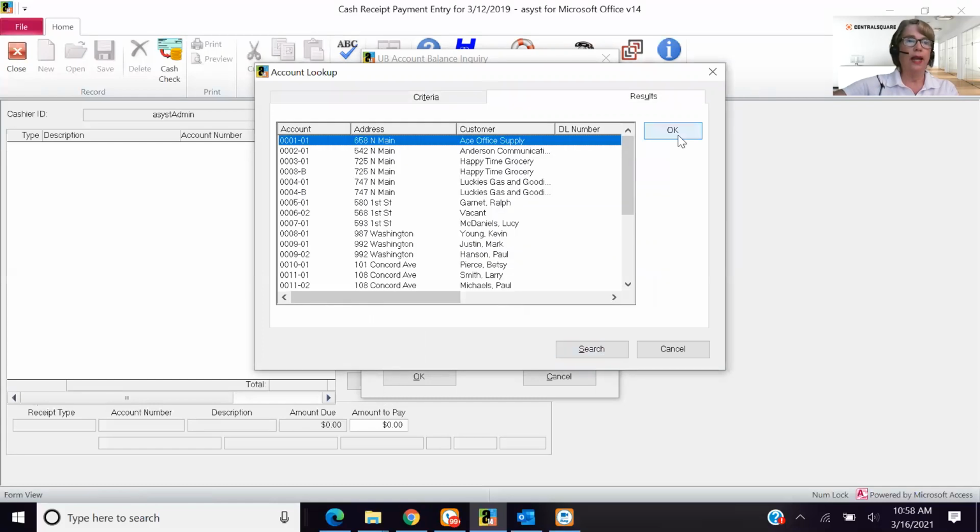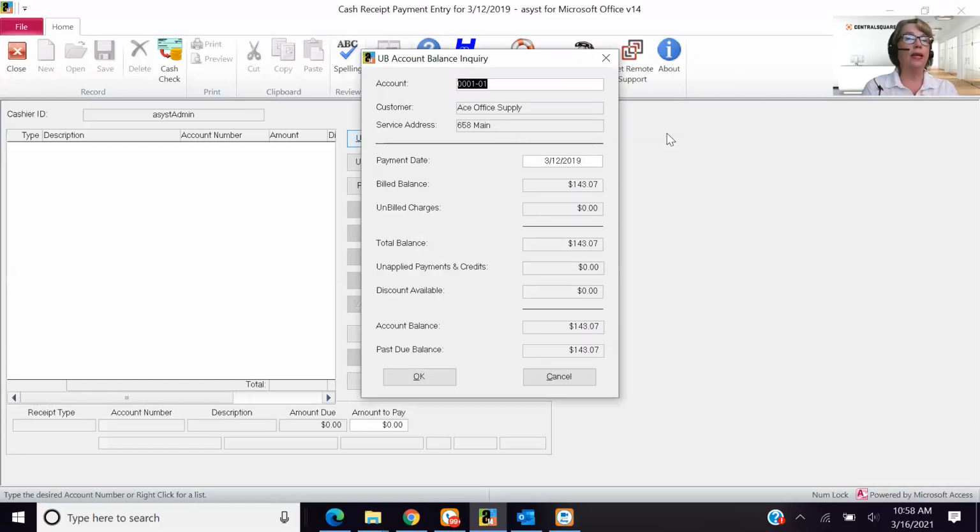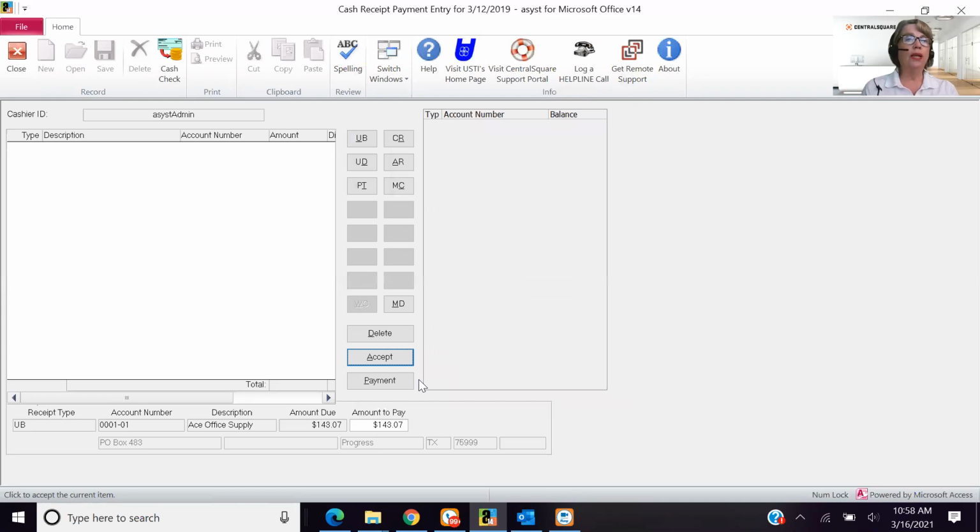And we'll go ahead and bring in the balance for ACE office supply. If this is the correct customer, you're going to say okay. It's going to bring in the amount that's due. You do have the ability, if you want to do a partial payment, or if in this scenario, let's say they're paying the entire amount, I would simply just accept it.